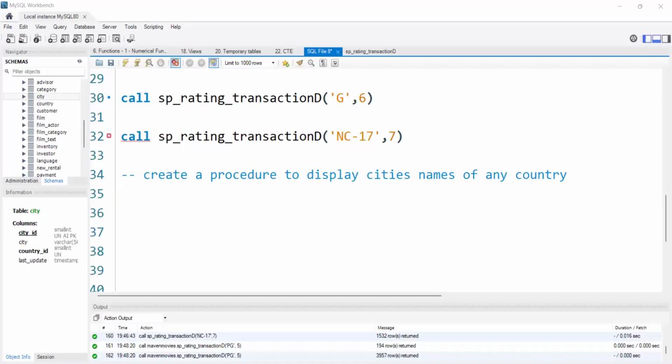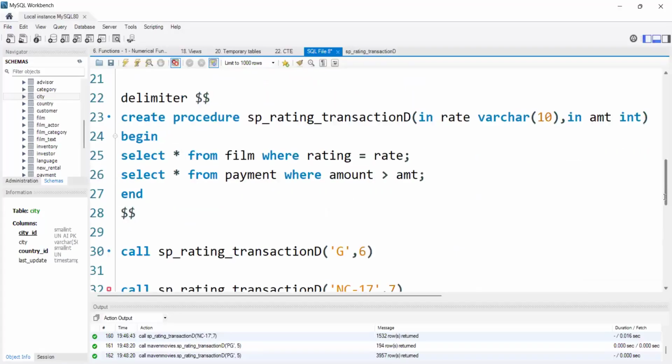So let me write it here. Delimiter. Now I'm using this thing. I said we can use anything, right? Previously I used dollar, I guess. Now I'm using this one.